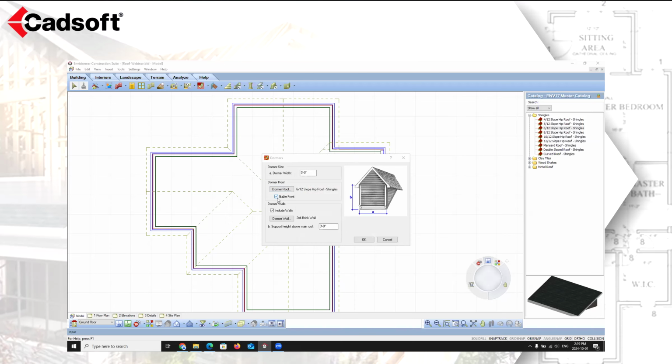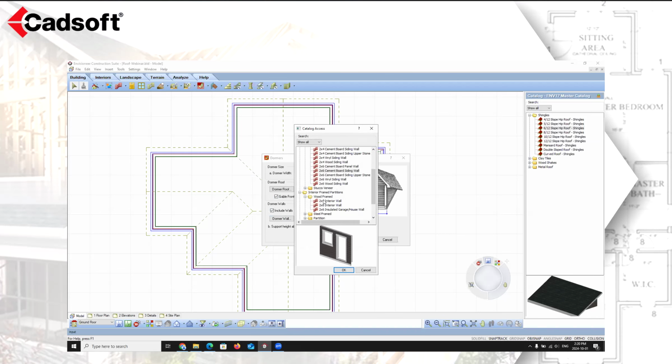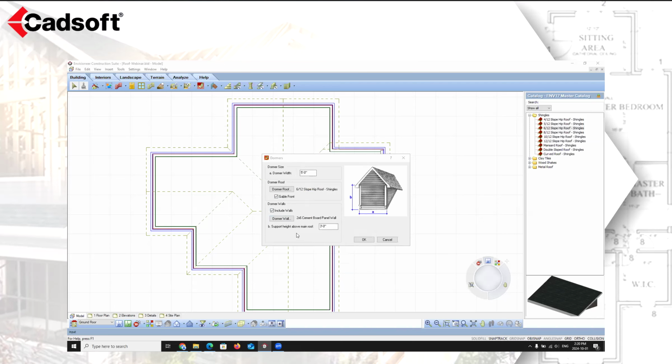Do we want the dormer walls to be included? And if so, what type of wall do we want to use? Typically, you're not going to include a brick dormer here. This will probably be some kind of different material. So we're going to use the cement board panel wall, and we're going to say OK.